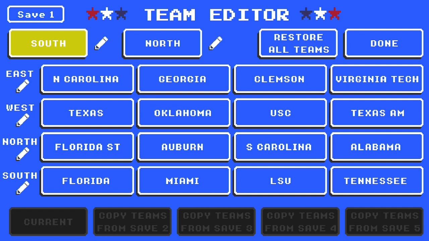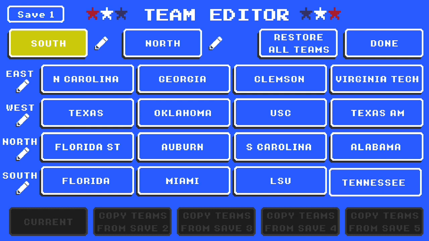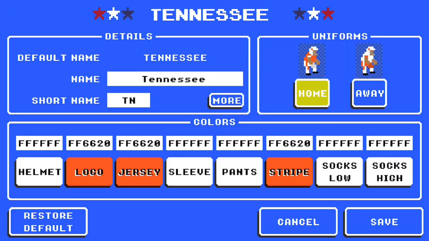I'll just go through these. Let's go to Tennessee here. So basically, you can customize the name, the short name. This is going to be on, I believe, the scoreboard in the corner, and I'll play a game for you guys to show you how it looks.